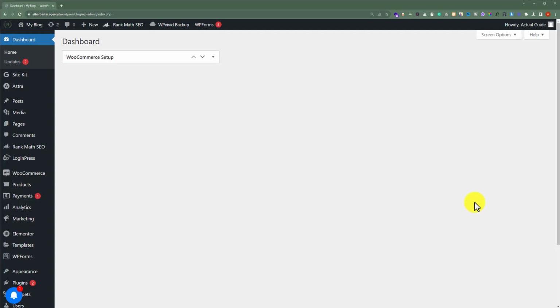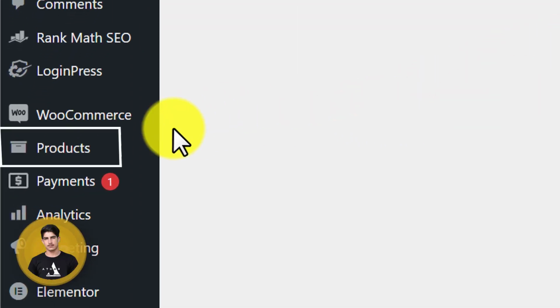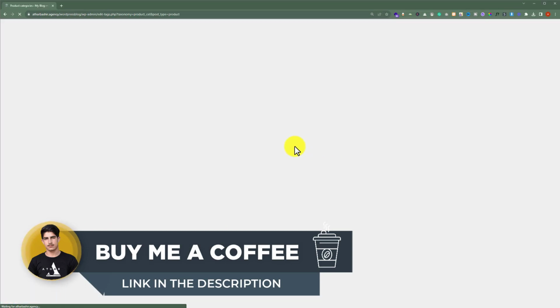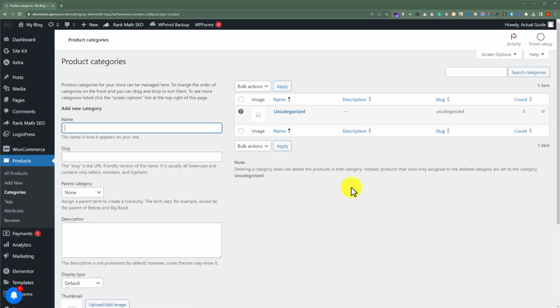So to create categories in WooCommerce, at first we need to log into our WordPress website dashboard, and then from the left menu we are going to click on products and then categories. Now on the right side you will see all the product categories that you have already created. And now we are going to see how to create new categories in WooCommerce.